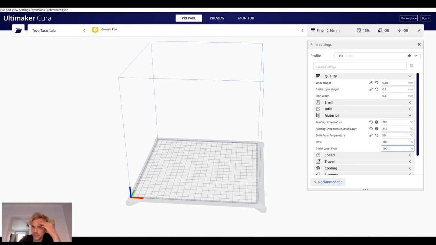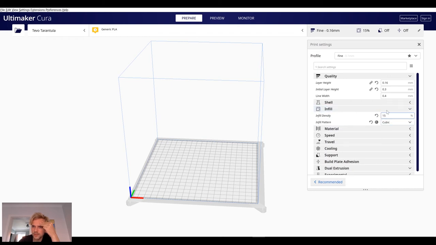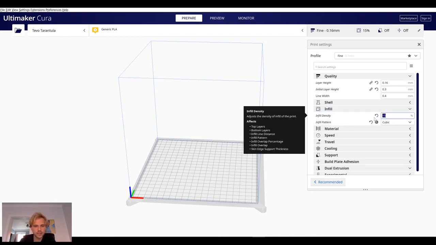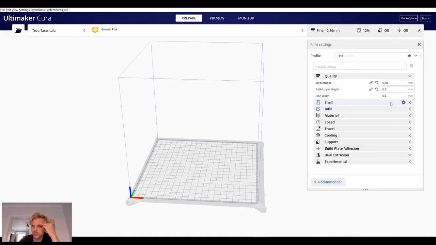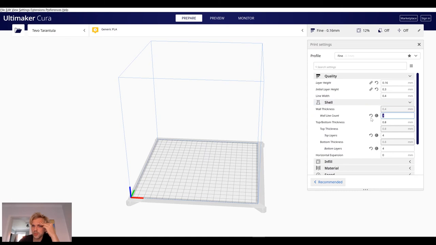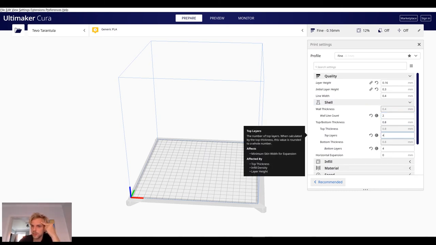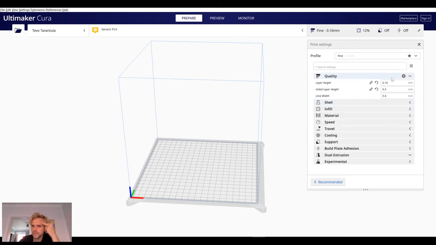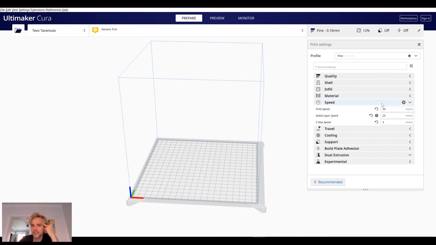No, flow rate 100. So now I'm just going through the settings in Cura. 15%, no, that's definitely too much. 12, cubic, sure, cubic is fine. Shell, wall line count. Do we need three walls? No, we don't. We will not be shaving off too much from them. So that's fine. Speed, 50. Yeah, let's go for 50.